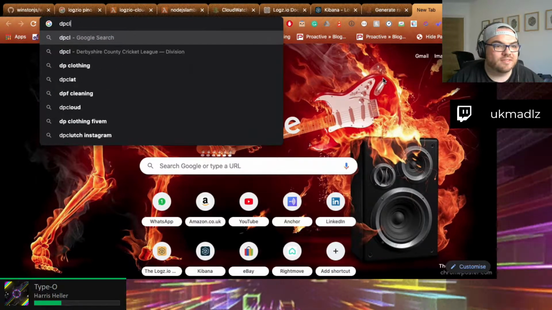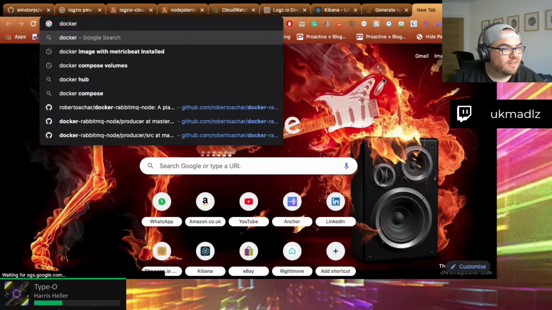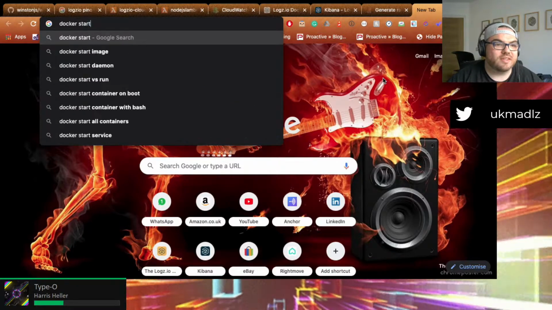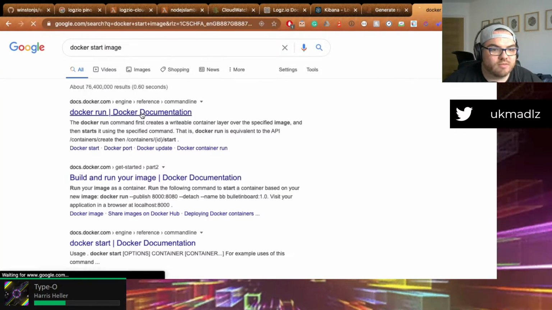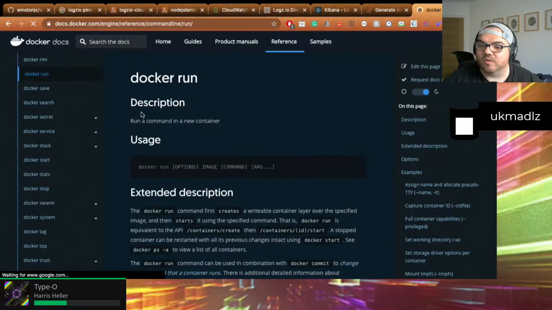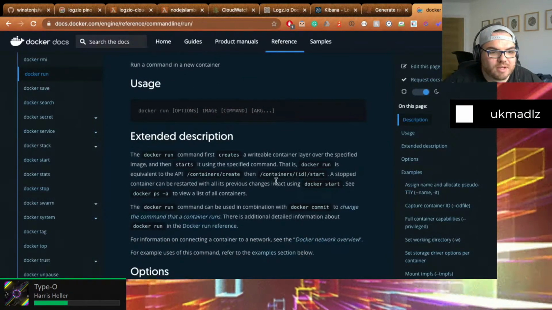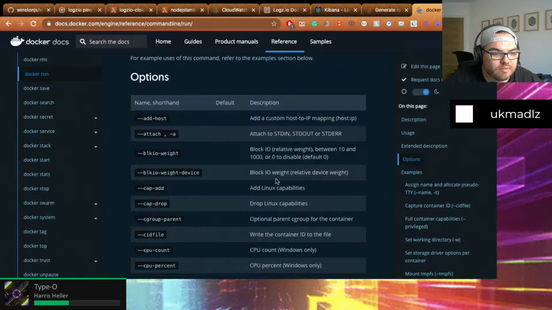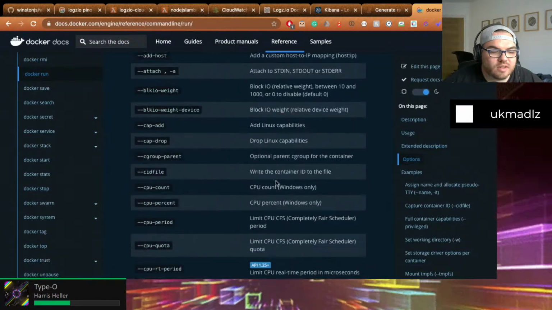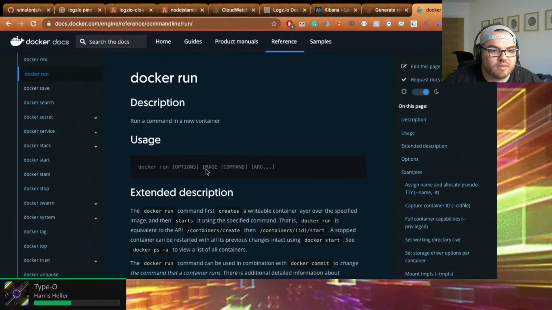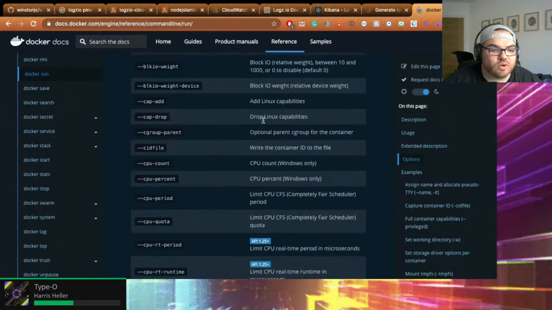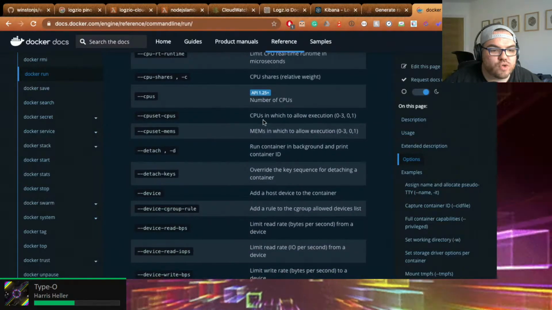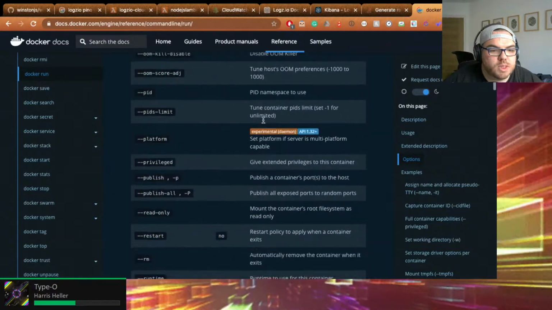Docker start image. Docker run. Okay, cool. I knew it was Docker run. How did I manage to screw it up? Oh. It's Docker run, you need to be able to list the image. Right.